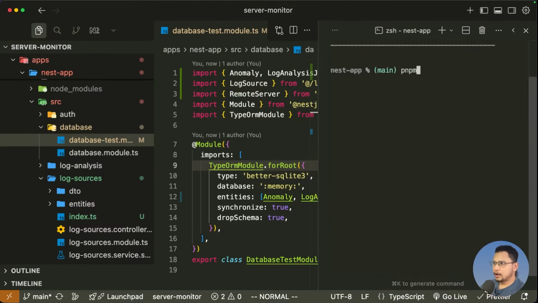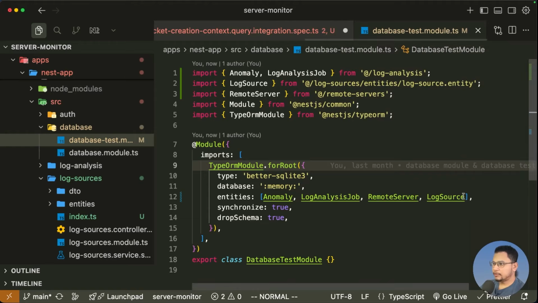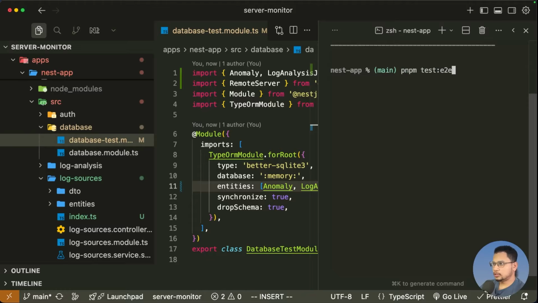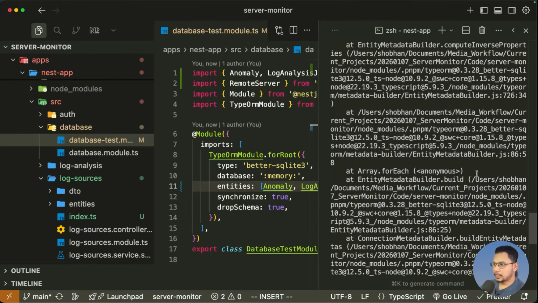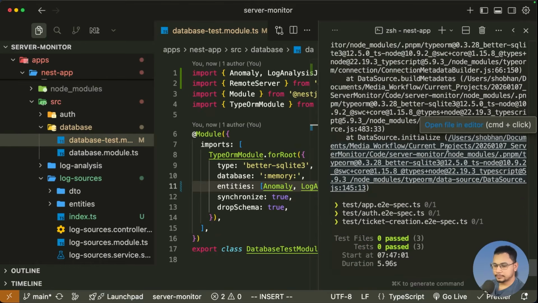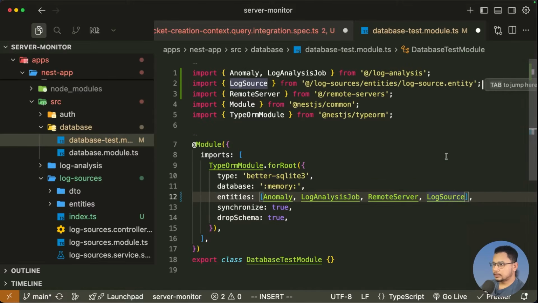So now let me just quickly run an end-to-end test to check if we have broken this test database module or not. Yeah, all the tests are passing. Now if I forget to include any entity, let's say I remove this log source entity, now it should yell at us. Yeah, you can see we are having some unable to connect to the database errors. Okay, perfect. Let me put back that log source.